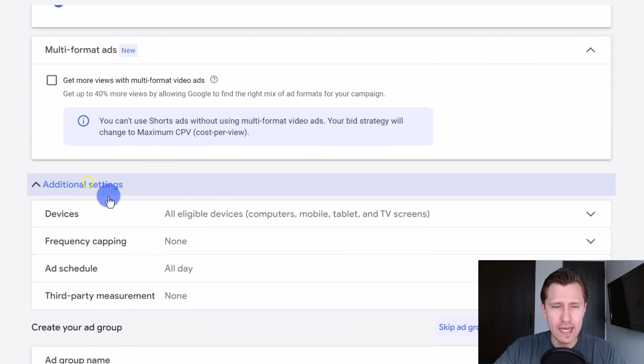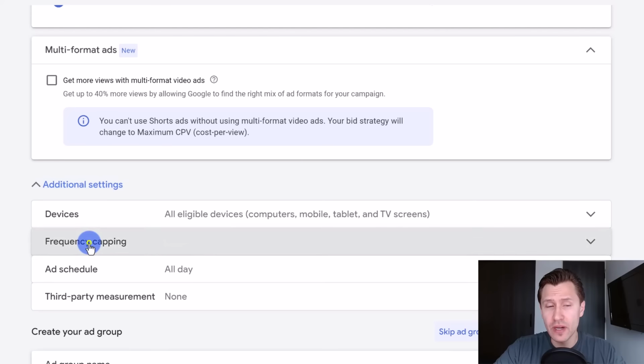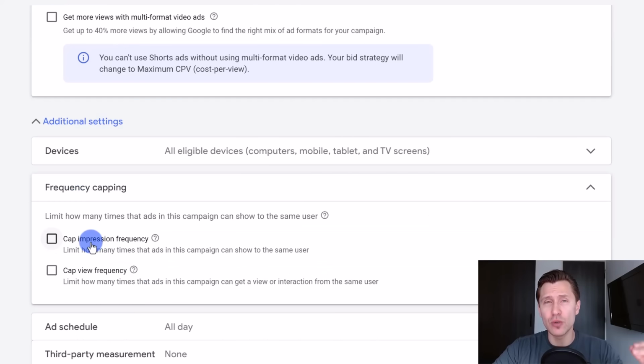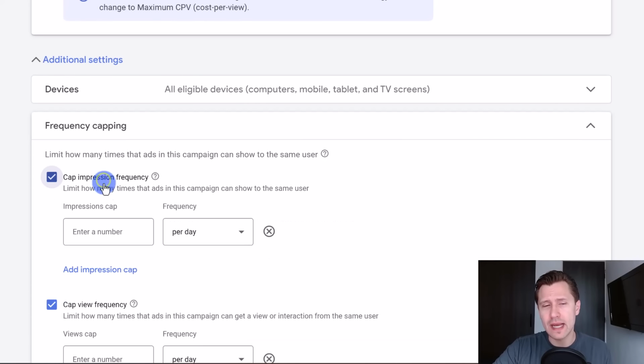You can also scroll down, click on additional settings. You can play around with these options here. So devices, frequency capping, this is how many times you want people to either view your video, maximum number of times, or how many times you want people to actually just see that your ad is there. So you can set it here. So let's say I want people to see my ad no more than twice per day, okay? And YouTube will not show the same ad to somebody more than twice, okay?